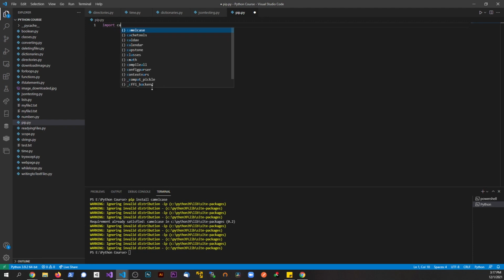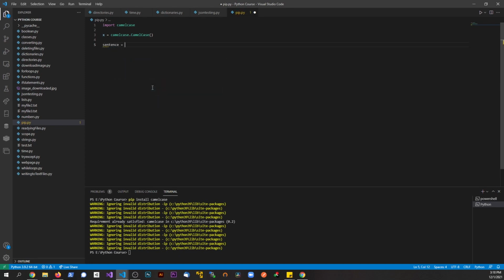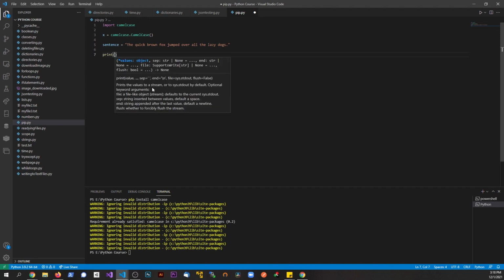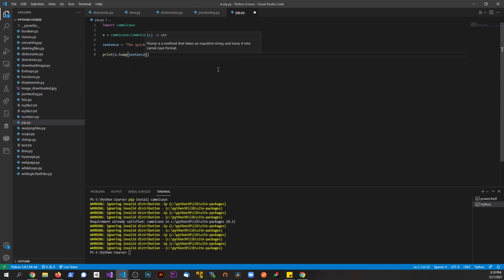Let's go to the top and say import camelcase, just like that. Let's say x equals camelcase with a lowercase c, dot CamelCase with two uppercase C's, and we're going to call that as a method. Then let's make some basic text. We'll say sentence, and we'll say, the quick brown fox jumped over all the lazy dogs. Then we'll say print x dot hump, and pass in the sentence from above. Let's save this and run this file.